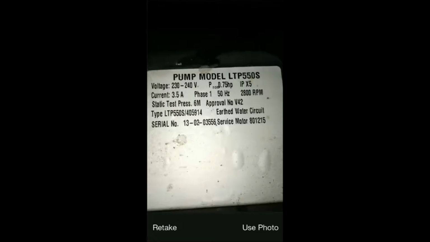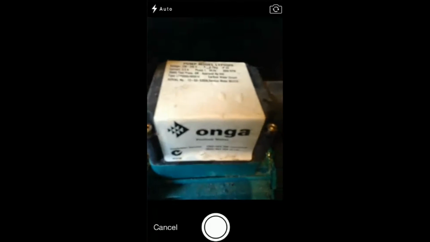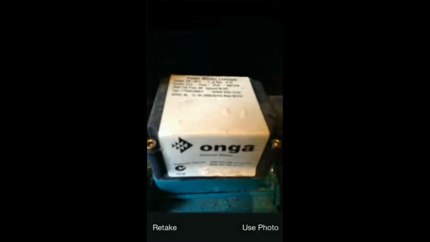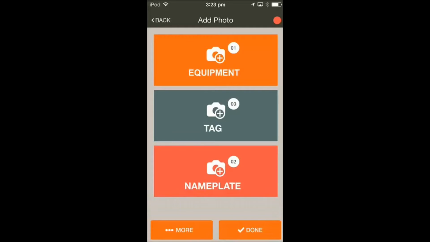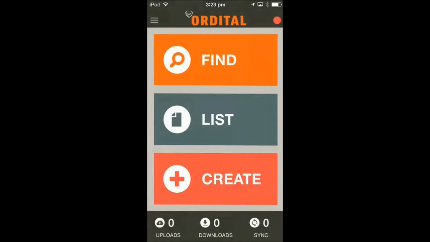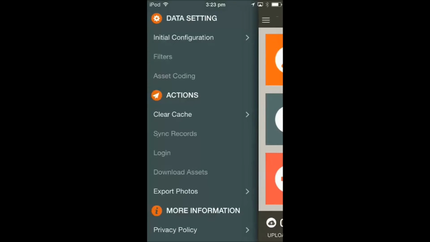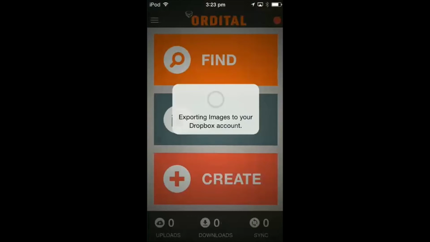And maybe I'll take another photo of a nameplate just for good measure. Just slightly down, getting a little bit more information. So I'm happy with that. Now all I want to do is export that to my Dropbox, that's what it's doing, and we'll go back now to my computer and have a look.